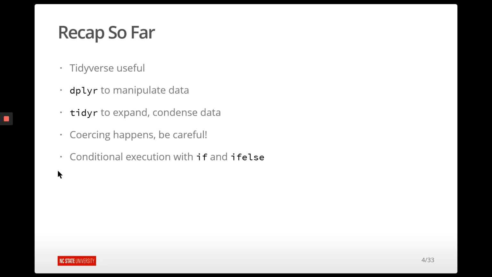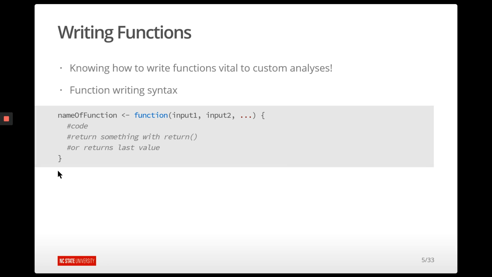And then we started talking about a little bit more of the nuts and bolts of doing data science, where you have data, you want to manipulate it, you want to subset it, you want to create new variables. So we talked about the tidyverse packages for doing that, and specifically dplyr and tidyr. And so again, what we're going to do now is talk about the idea of writing your own functions.